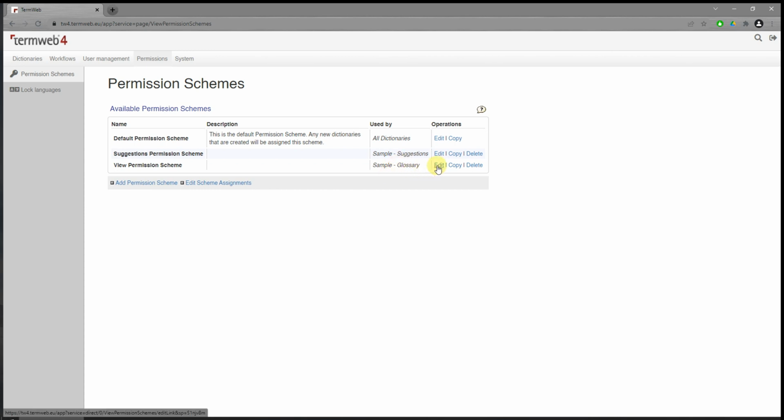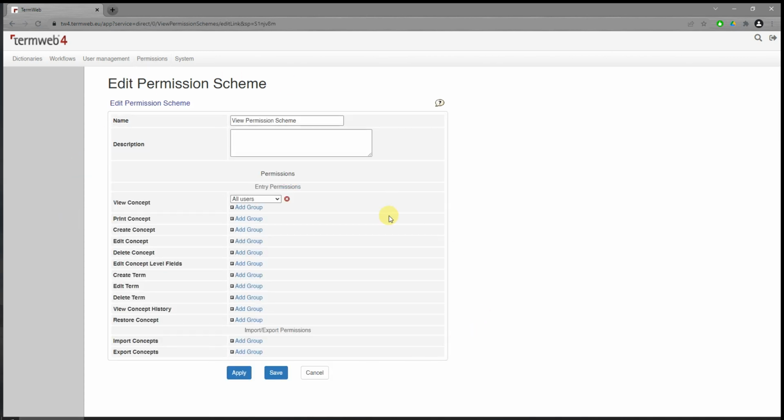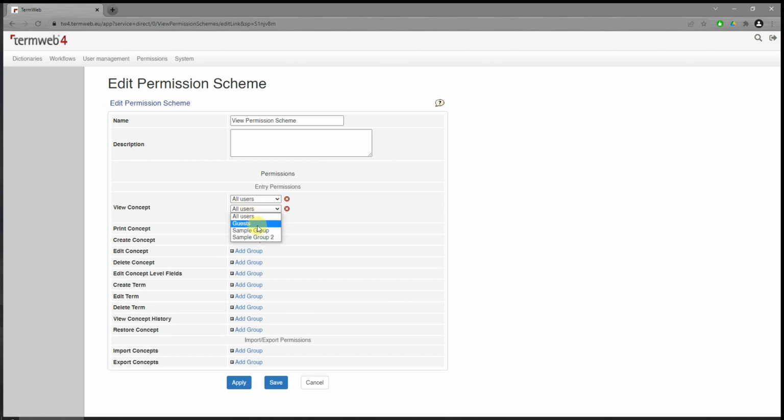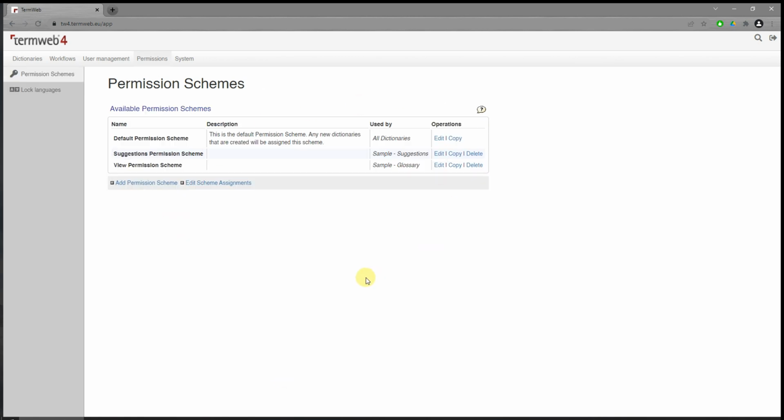To give guest users the ability to access a term base, we need to edit this permission scheme and add the guest user group to the view concept permissions. Now this will allow the guest users to see and access terms within the glossary section of the sample term base. Now, of course, your sections might have a different name. Just make sure that you give them view concept access to the term bases corresponding to the permission schemes here.